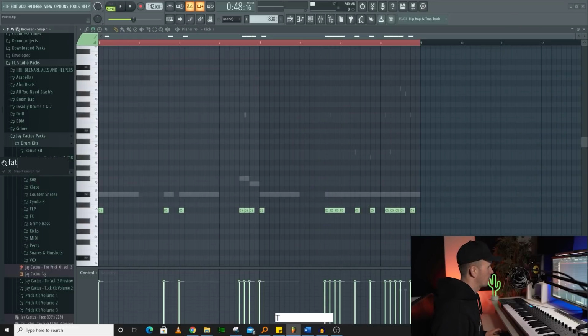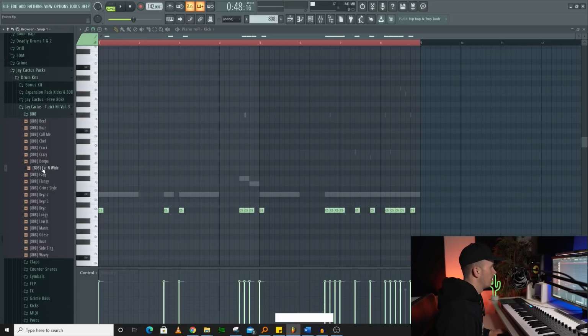I can just type in fat, hit enter, and that's going to search in the folder and find the nearest one. If that wasn't the right one, I could hit F3 to go to the next sample that had fat in it, or I could hit F2 to go to the previous one.